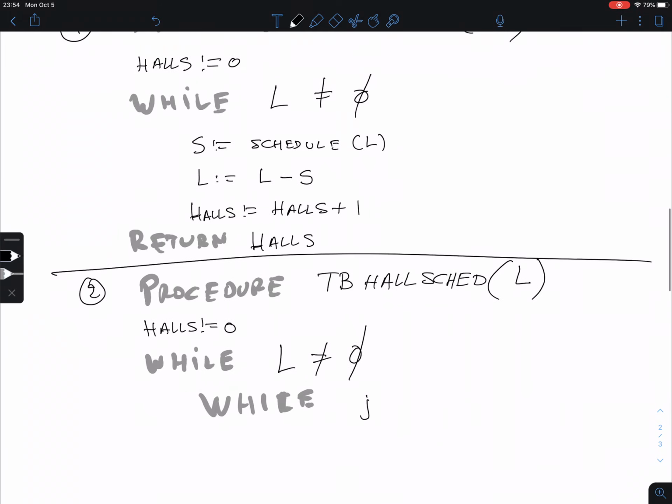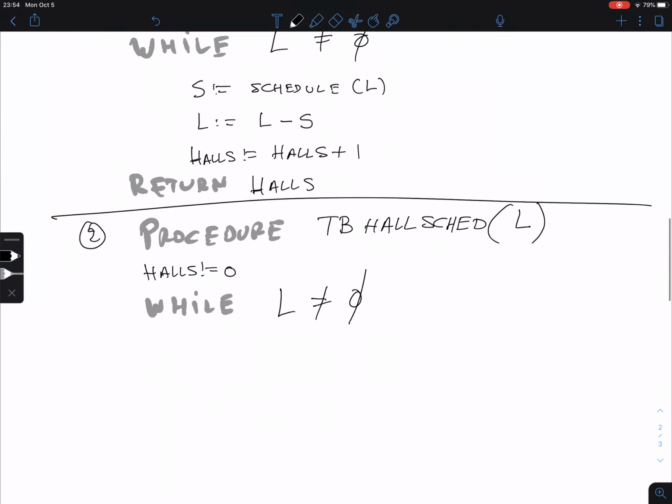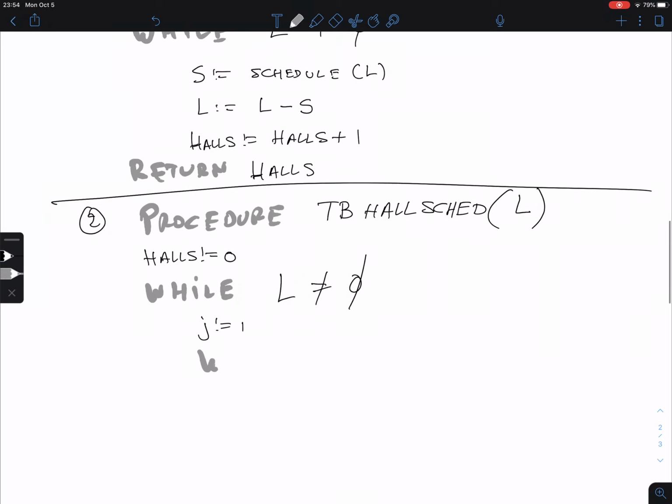Sorry. This is a little bit when you have counters that you're going to use in a while, you have to first declare them. So declare the counter J to be 1, and then while this counter J is smaller than the number of halls that I have already used, I'm going to try to fit, so what is the idea here?